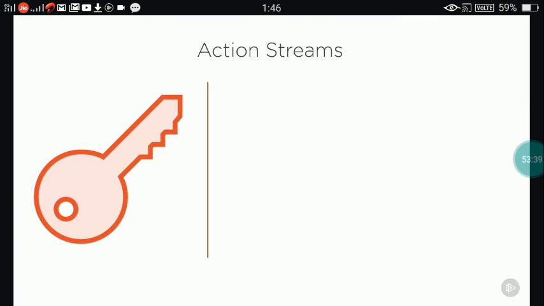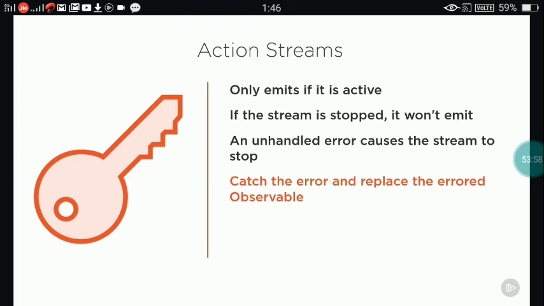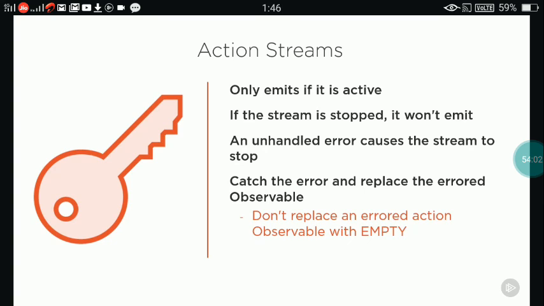When working with an action stream, note that an action stream only emits an action if it's active. If the action stream is stopped, it won't emit any more actions, and the application won't react to that action. An unhandled error in an action stream causes the stream to stop. Catch any errors and replace the errored observable to keep the stream active. Don't replace an errored action observable with EMPTY, as it will complete the action stream. Replace the errored action observable with a default or empty value instead.